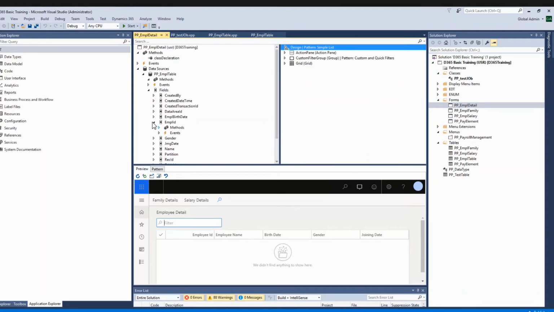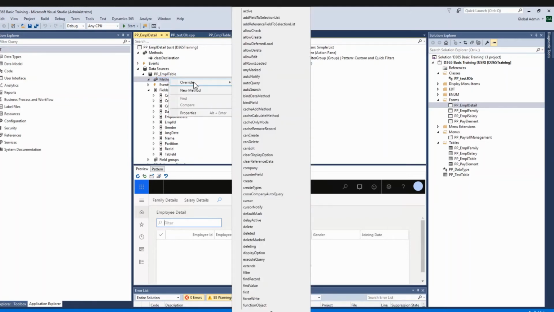Like we have seen in the tables, similarly here we can override existing system-defined methods, and we can create our own methods. If I right click the data source, then override, here you will see the list of system generated methods. You can override based on your requirement. It's the same function we have seen in tables, but active is a new method. Active is not there in table because this is a user interface method. It is executed when the user selects a new record.